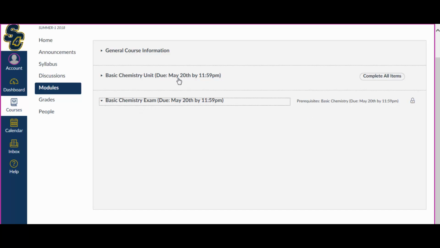Remember, it's locked because I haven't submitted these items. So once these things are submitted, then I can open up the exam, and that will be the last thing that I do. Also due by Sunday at 11:59. So make sure that you complete these things before that time so you have enough time to get to the exam. So I'm going to see if I can quickly pause this for a moment so that I can submit some assignments so that I can open up the exam and show you how that works.